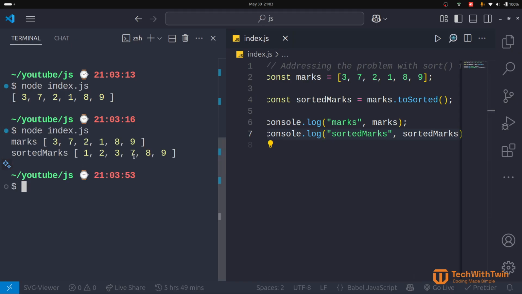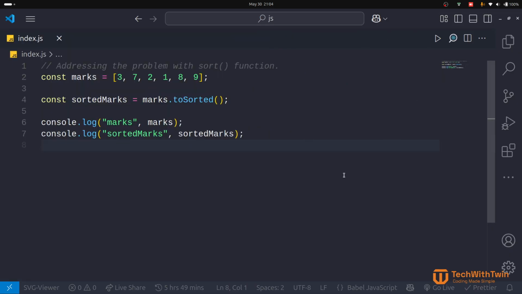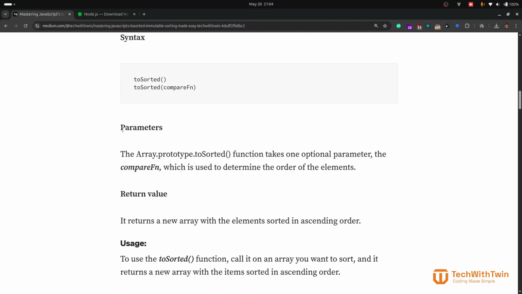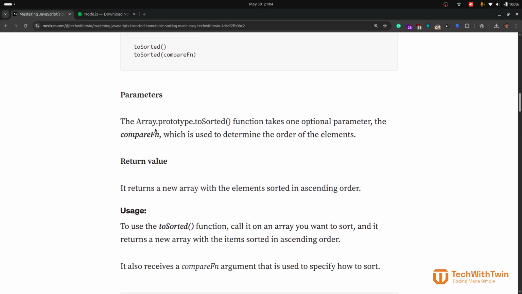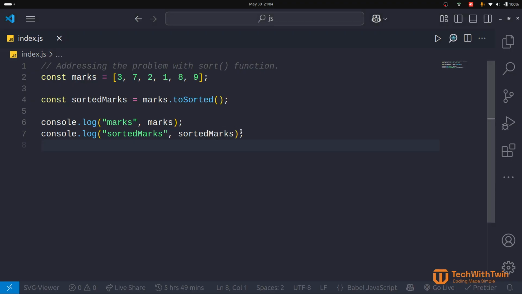You can now see the sorted marks have been sorted and the original array is unchanged. This is what the toSorted function is addressing. And finally, it takes in one optional parameter called the compare function, similarly to the sort function. As I said in my previous tutorial on the sort function, the compare function takes in two arguments which are never undefined. So let me show you.